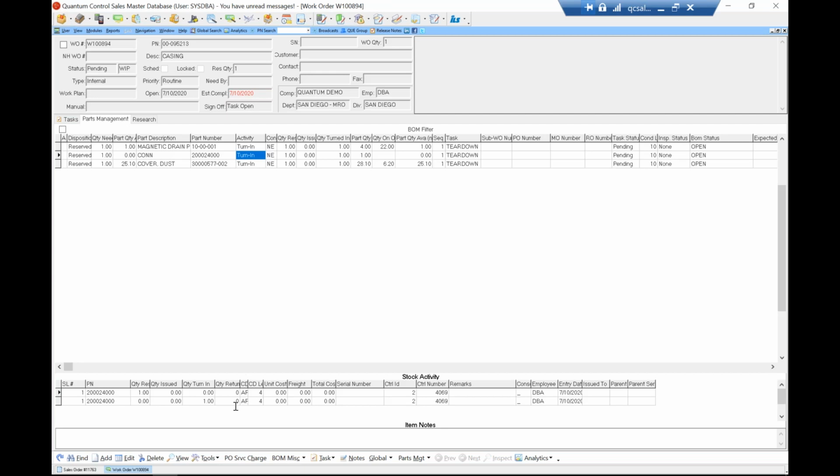Here's a question. This is related to sales. What's in Quantum available to control export compliance?